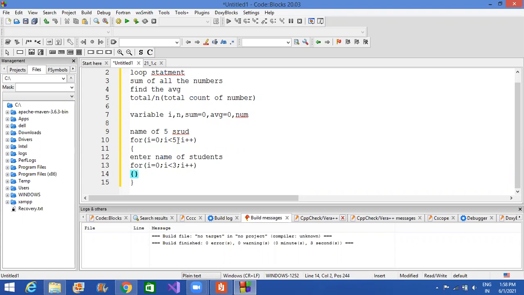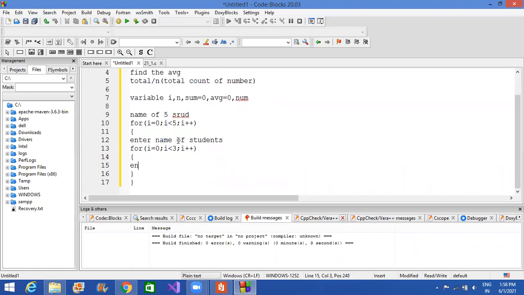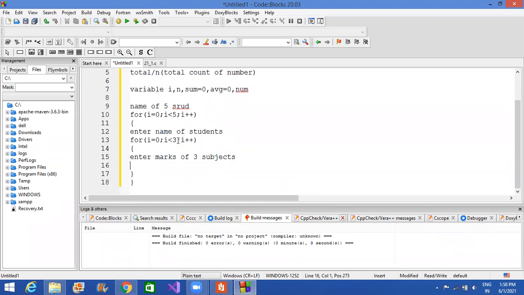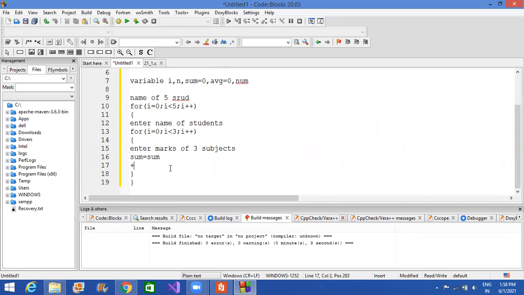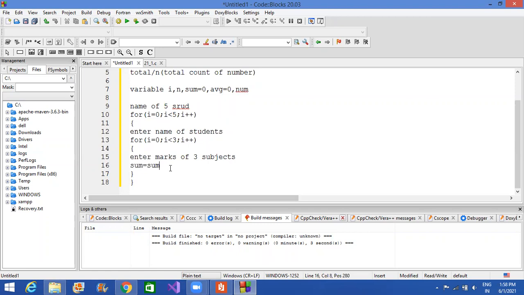What will be their printf statement? That is, enter the marks of 3 subjects. And over here in the loop only, you will be doing the summation of the marks. So sum is equal to sum plus marks. Marks will be the variable where we will be storing the marks of 3 subjects. Right? So this is the nested loop.